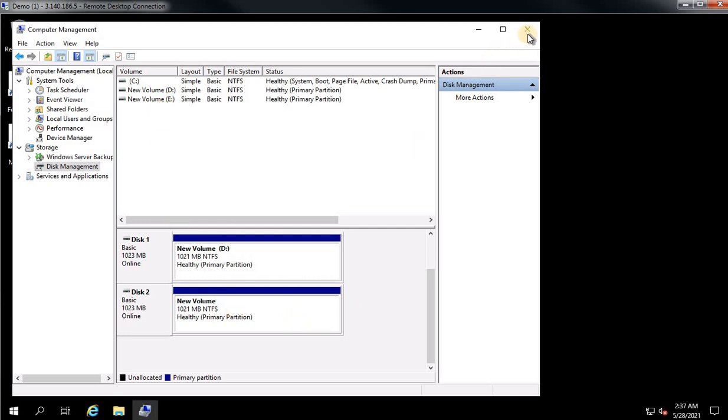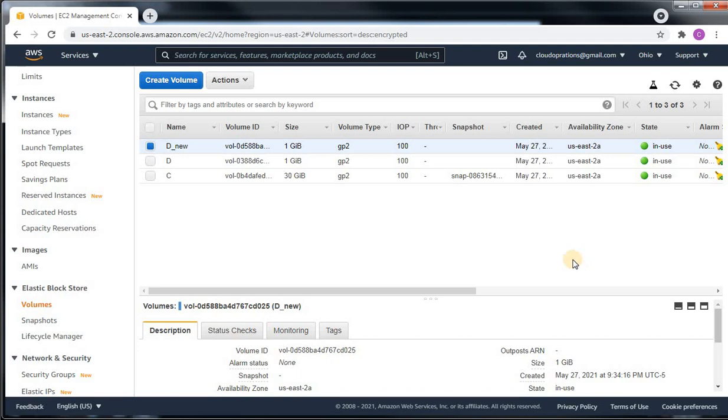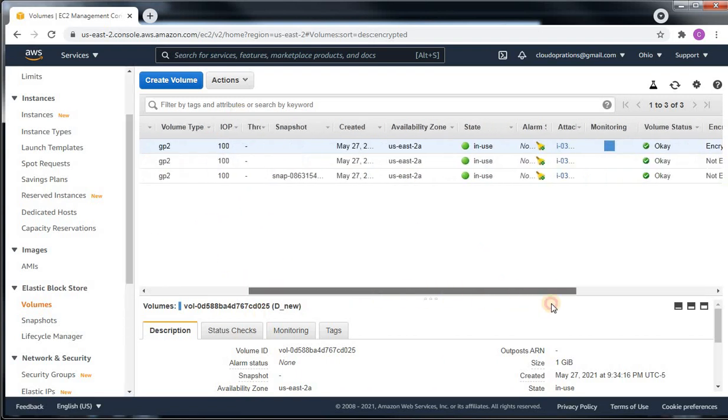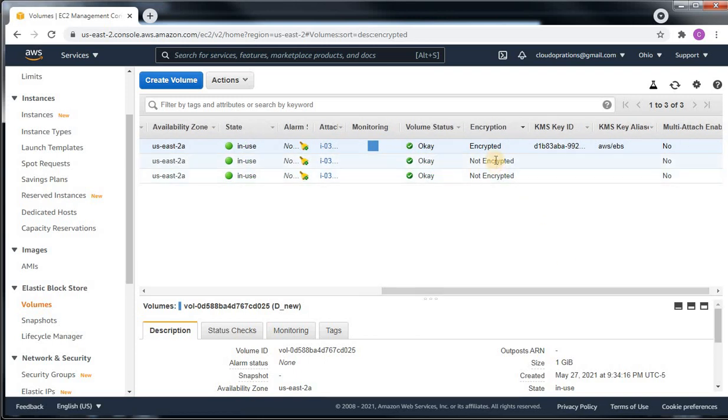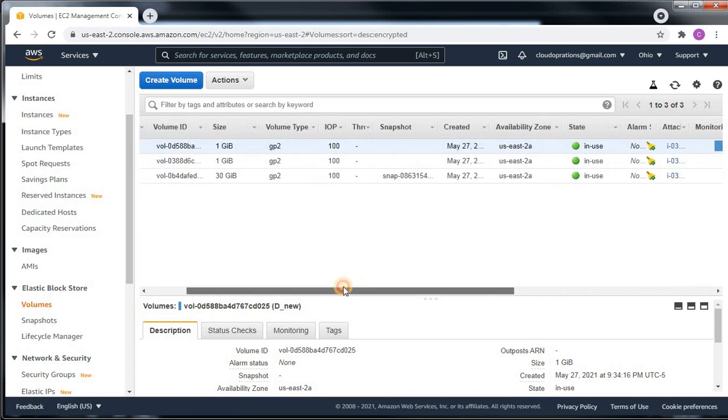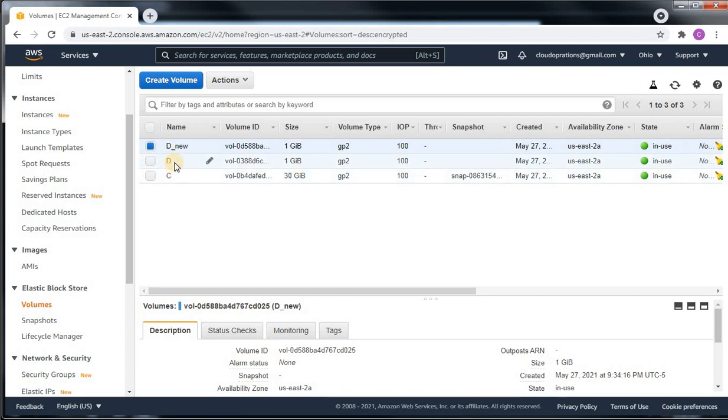Now let's see our console again and check the status. You can see here three volumes. This is the non-encrypted volume, and this is the encrypted volume; we used a KMS key. Now we want to transfer the data to the new volume.